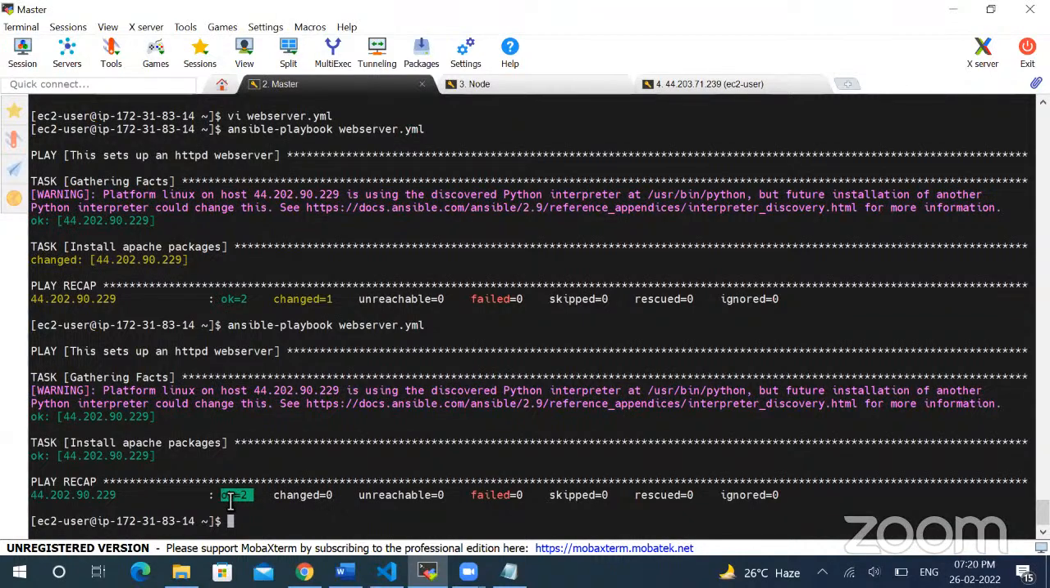It is showing okay, and it doesn't have any failure, so failed is 0, but it doesn't make any change. When I ran it last time, changed was 1 because it uninstalled one package, but this time changed is 0, so nothing happened. It simply ran and performed the task. Clear?